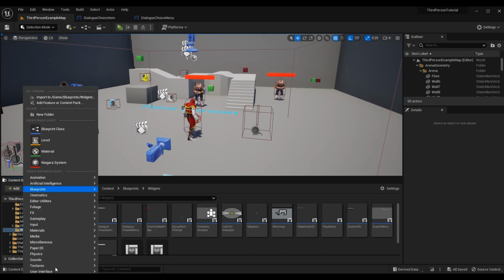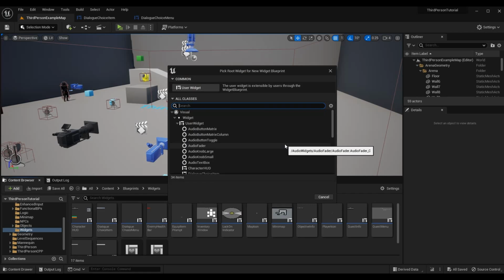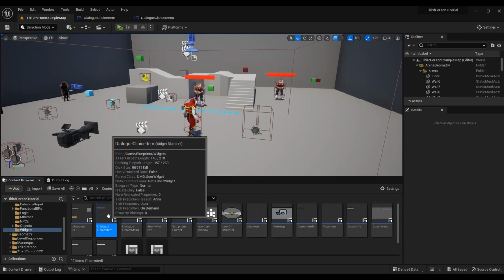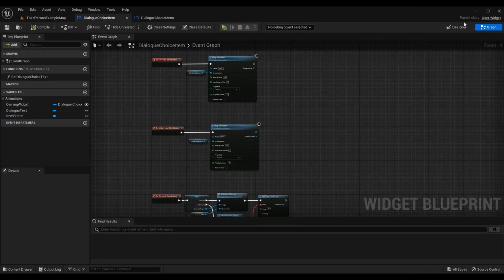So add user interface widget blueprint. If you're in Unreal Engine 4, this will be enough, but if you're in Unreal Engine 5, you will have to pick the parent class. In this case, I'm just going to use the default common user widget class. Of course, if you have one that you would prefer for any reason, feel free to do that, but user widget is good enough for me. So click this, it will create a widget. I've done this twice. I have one for dialogue choice item and choice menu, like I mentioned. Let's go to the individual item first.